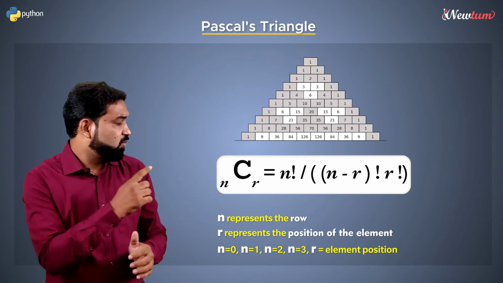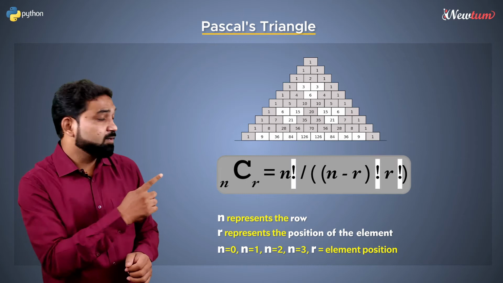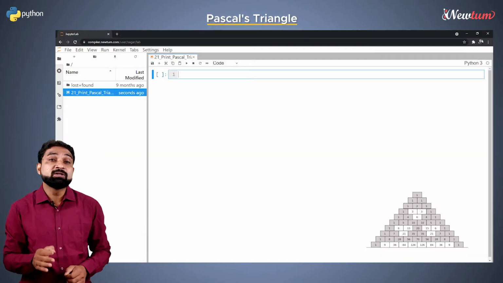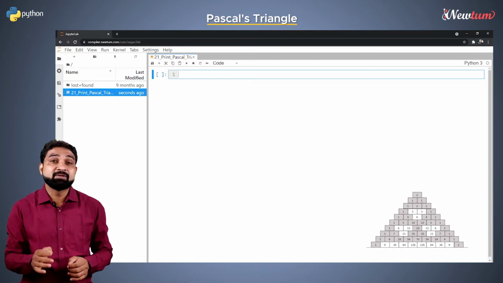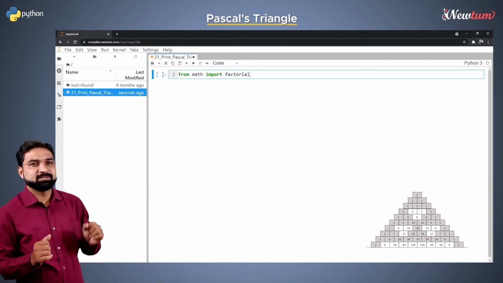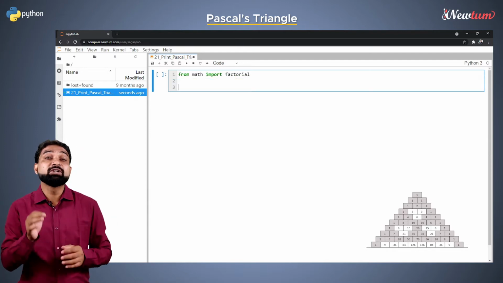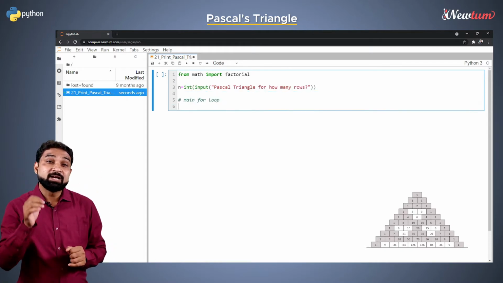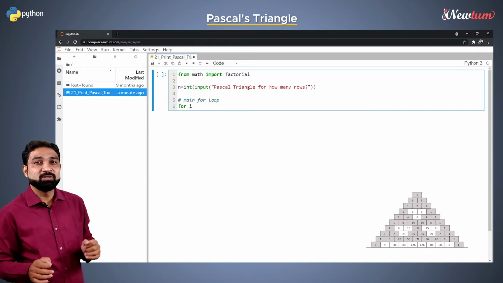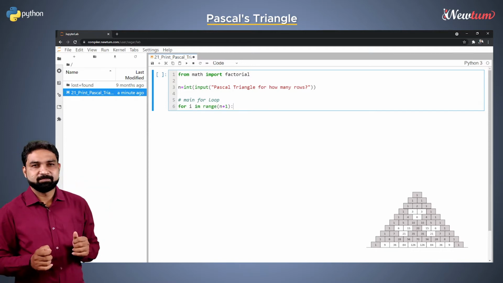As you see in the formula, we will have to calculate the factorial. To calculate the factorial, we will import the factorial function from the math library in Python like this. Next is to accept the input from the user for the number of rows. Then write a for loop with i as counter till n plus 1.